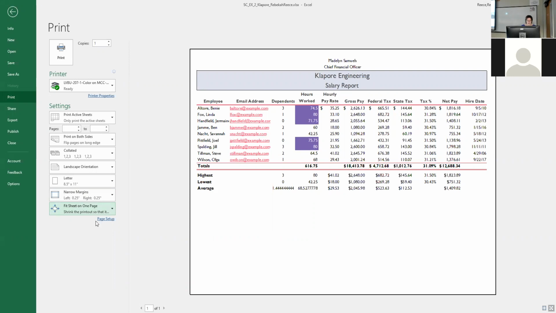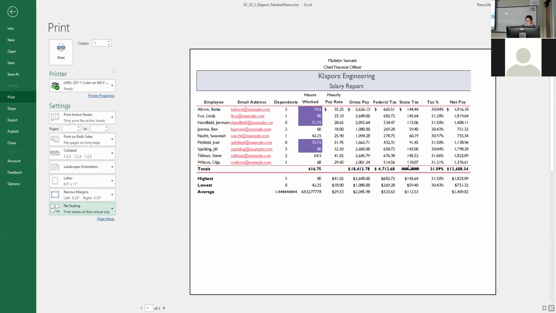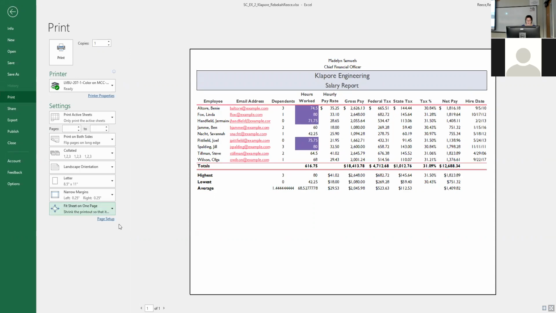Oh, see, if I do no scaling. If I do fit on one page, what normally happens is it gets really, really tiny and you can't see any of it. So I don't know what the rhyme or reason is to that. Sometimes I get real little itty bitty and sometimes it does this where you can see everything. So play around with it until you get what you want.